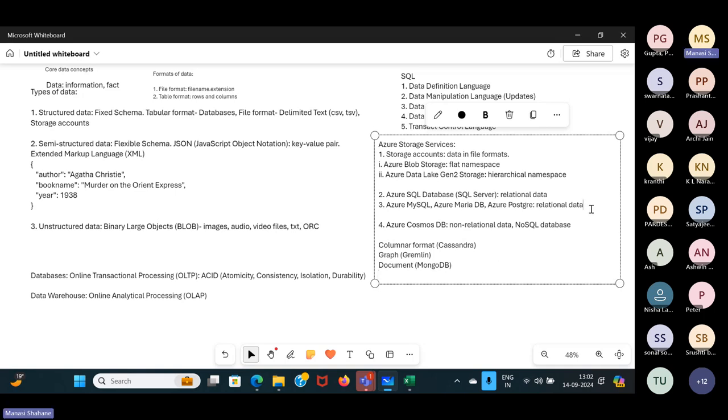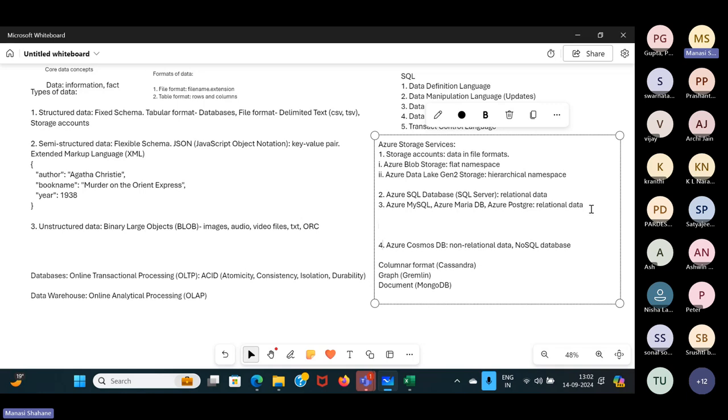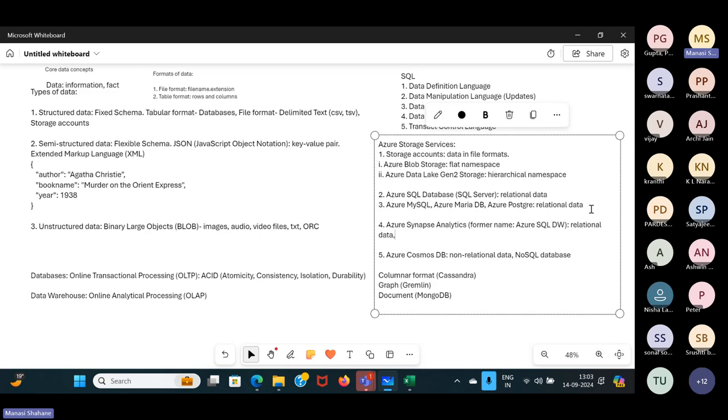For relational data you have another service, sorry, so I'll just quickly change the number. Before we go into Cosmos DB, I just want to talk about Azure Synapse Analytics. The former name of this service was Azure SQL Data Warehouse. Now Microsoft has changed this name to Azure Synapse Analytics, wherein you can also store relational data, but the workload that you will be looking at is OLAP. That is why I spoke of this over here. So you have your OLAP workload.